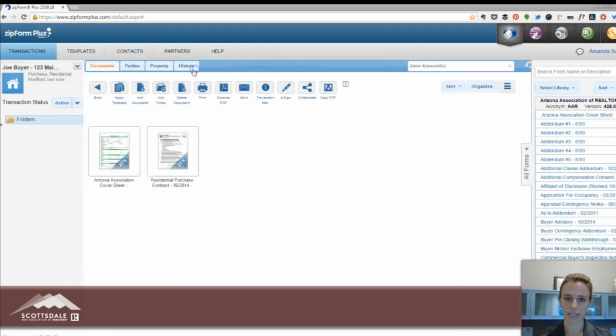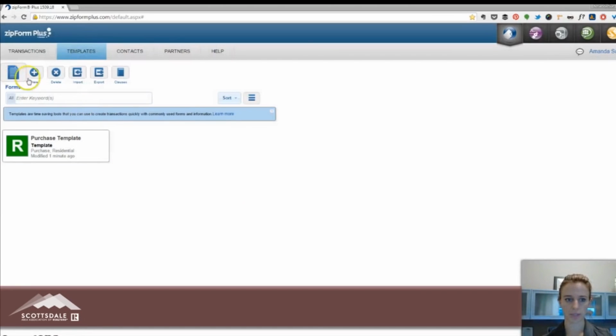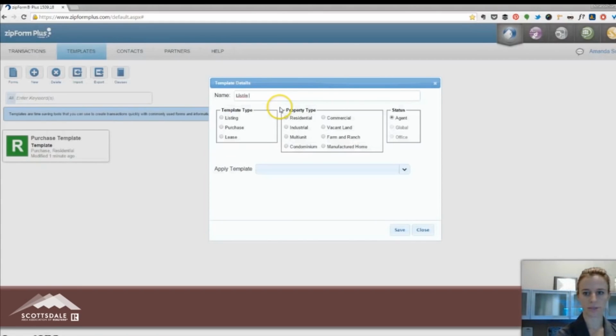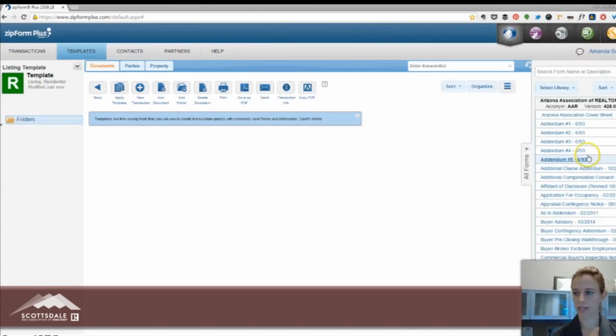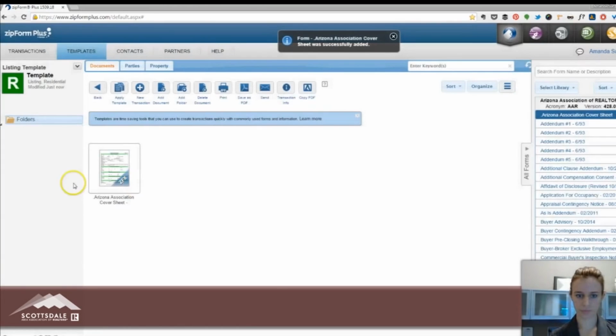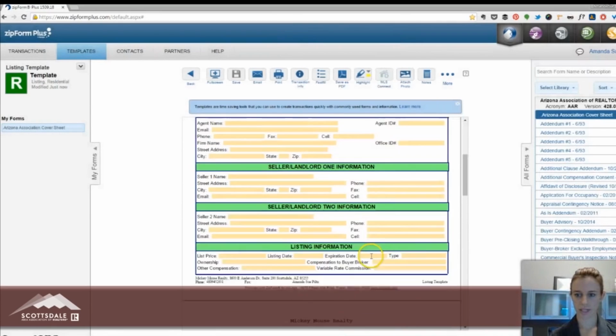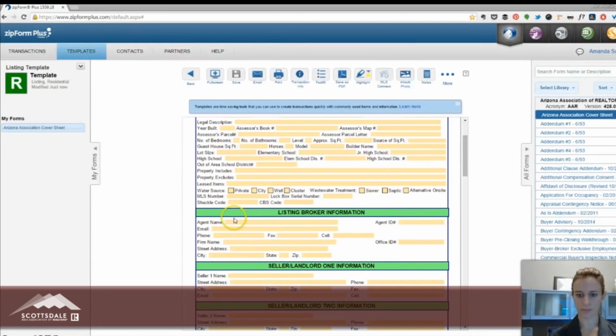Now this works the same way on the listing side as well. So you can go into templates, right here at the top, create new, and do a listing template. And again, you're going to want to add that cover sheet. And now you are in the listing broker information. So again, same thing, since this is your listing template, you just fill this information out. You only have to do it once.